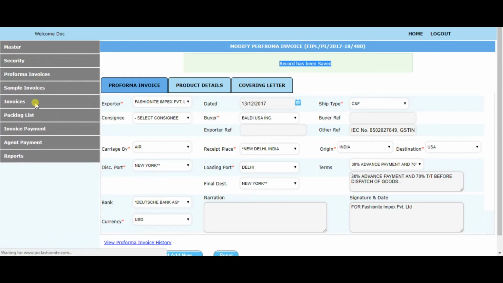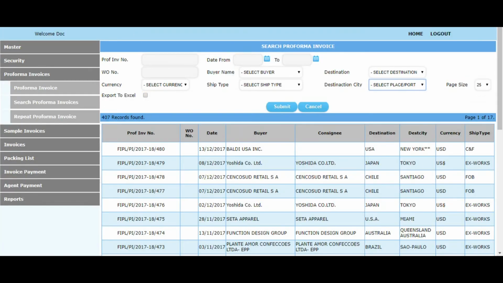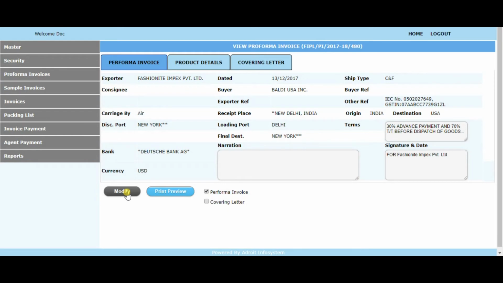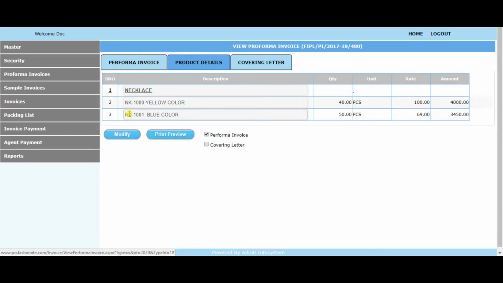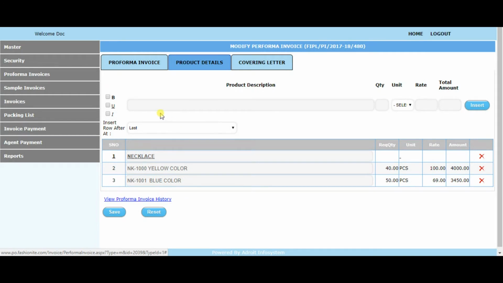Search performer invoice. From the search performer invoice, even you can search on any performer invoice number. You can search on the dates, or you can search on any buyer. Then you can click on the performer number. You can click on the modify button to edit this performer invoice. You can make any changes you want to make. Let's say you want to add more products or remove any, you can do it and then click on the save button to save this performer invoice.